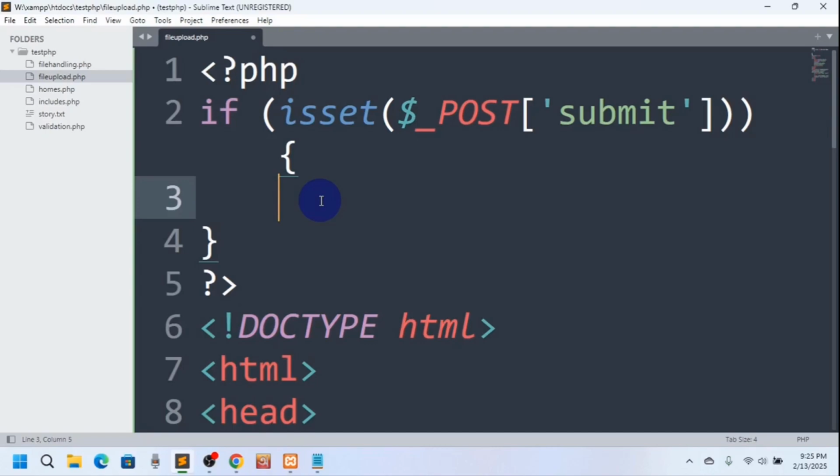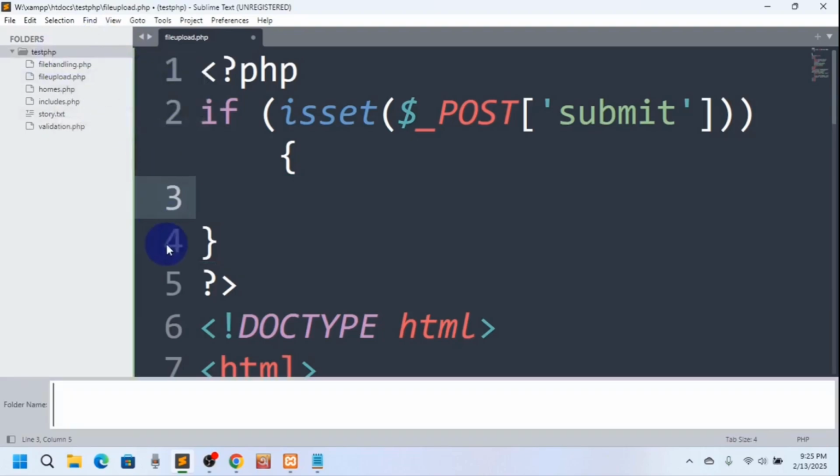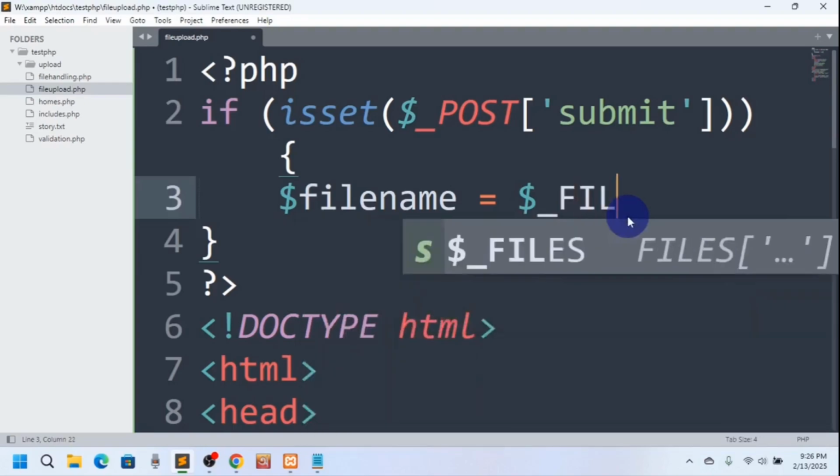location. Okay, so let's say I want to create a folder here, and our folder name should be upload. Let's say any name actually. So for me, upload. So I want to upload the file into the upload folder. To do this, we just have to know the file name, right? Temporary file name. So now we have to use the global variable $_FILES.